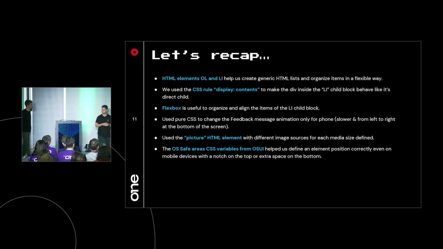Then we used the CSS rule display contents to create an almost transparent or invisible div, and that made the flexbox work even when we don't have direct children on that parent div, right? Yeah, kudos to Antonio Carvalho, who has a very nice article about this.